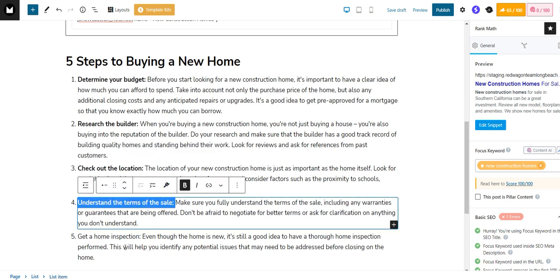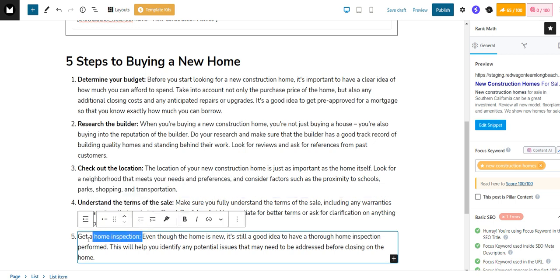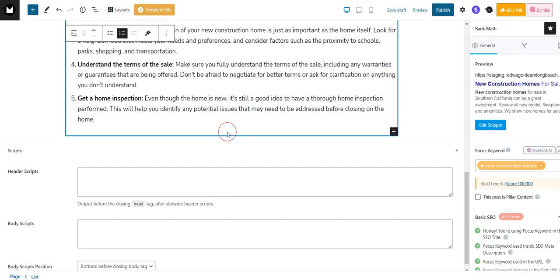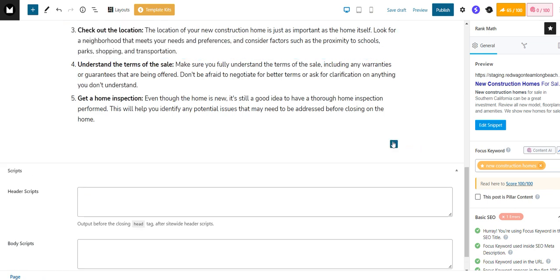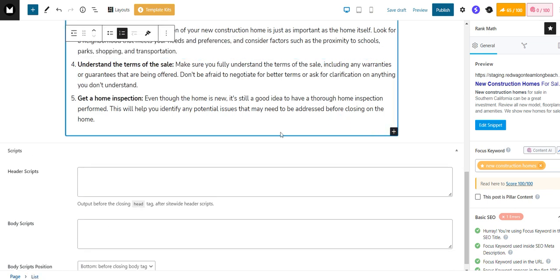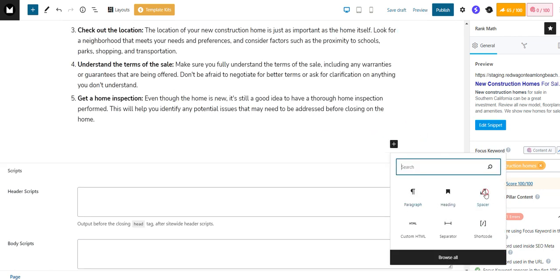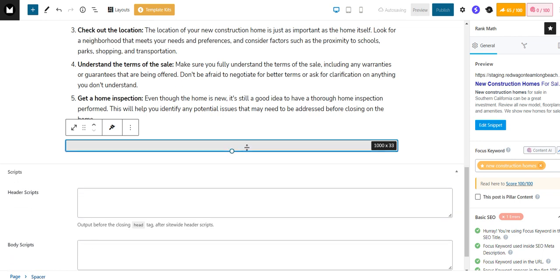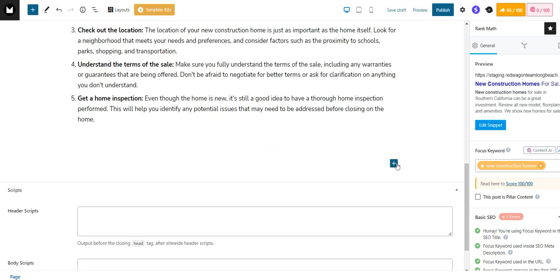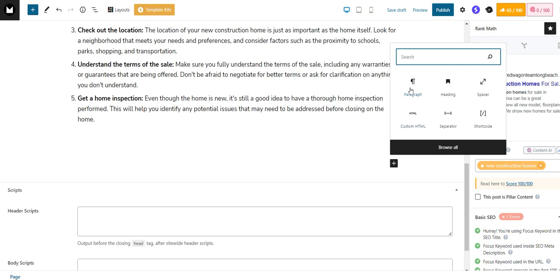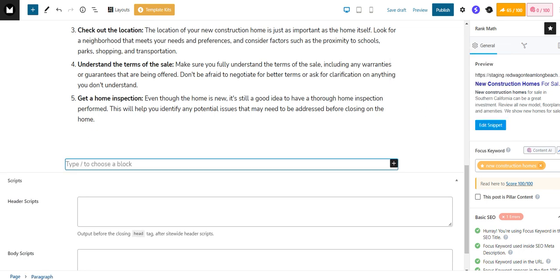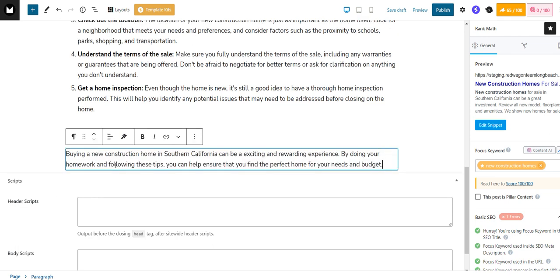Get an inspection. These are all great points to use. And then down here, got that plus sign again. If I hit plus here, it's going to add an item number 6. If I hit plus again, I'm looking for the spacer tool. So again, it's all about presentation. Then we're going to put a paragraph, and in this paragraph, we're going to put some more content that I've written up like this.